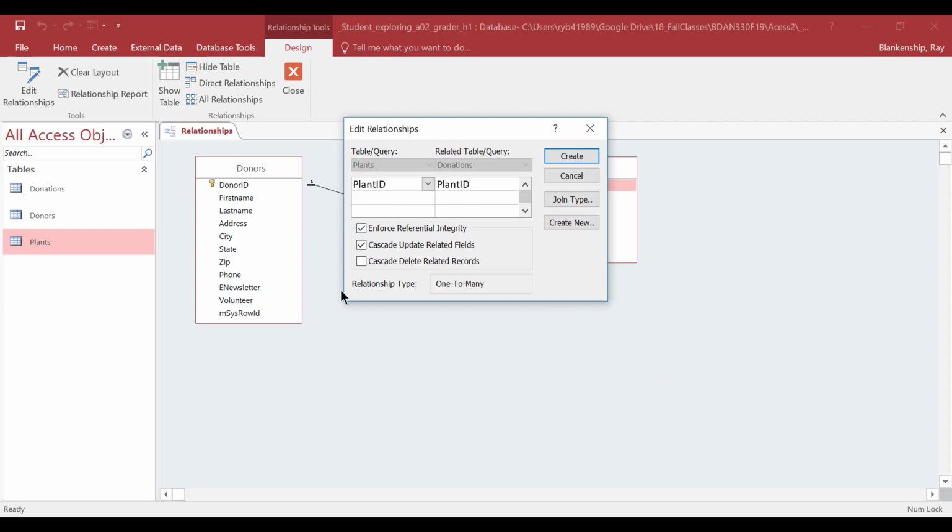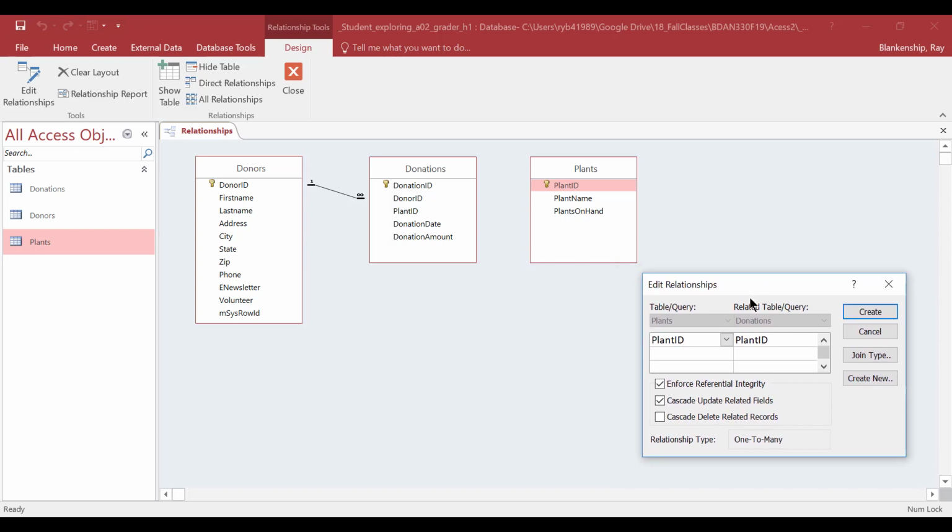Notice we're not doing cascade delete related records. And you have to be very careful if you ever check this box. This box would say that if I delete the donor, then go out here and delete all the donations that were ever made by that donor. That's usually not what you want to happen in your database. So be very careful about selecting that cascade delete related records. So I'm going to hit create.